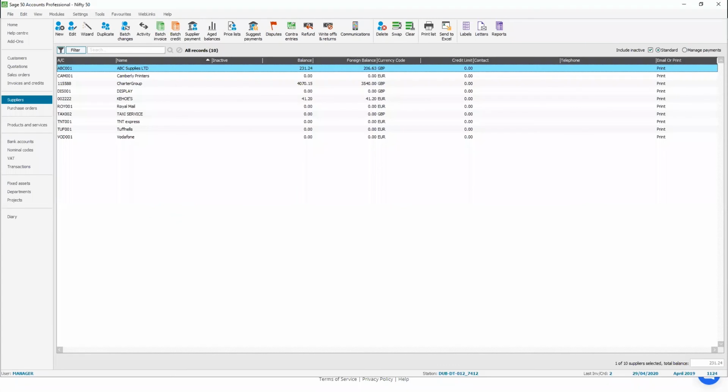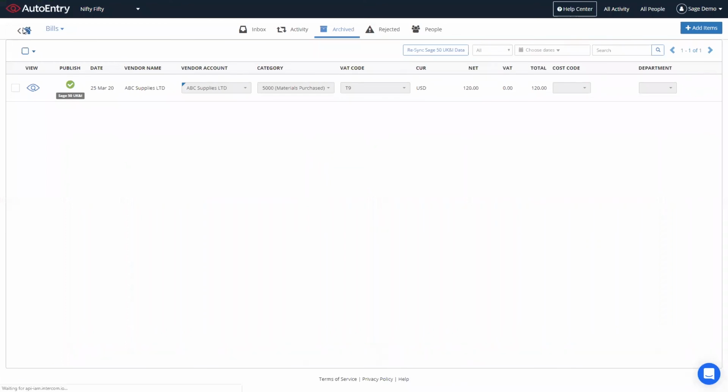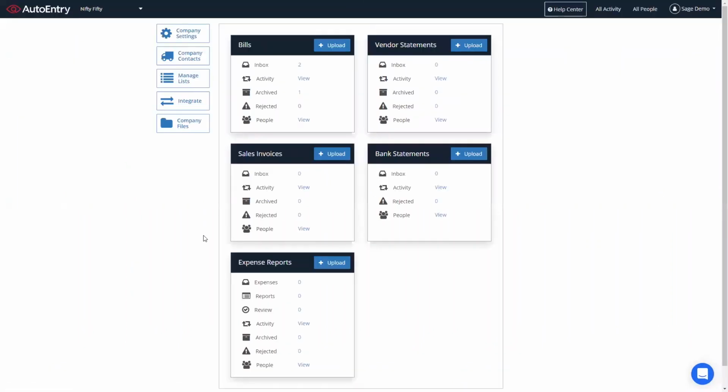So that's a quick overview on how to do the integration to Sage50 and how to view the invoice within Sage50 once successfully published through.